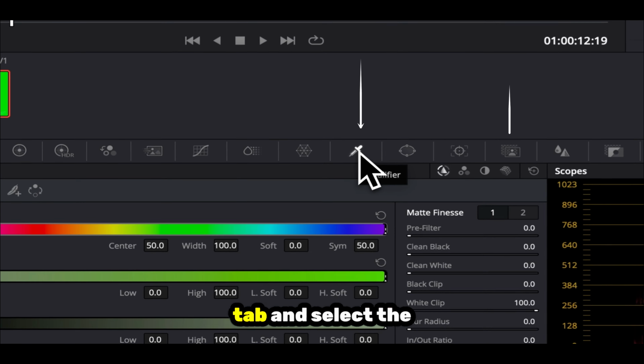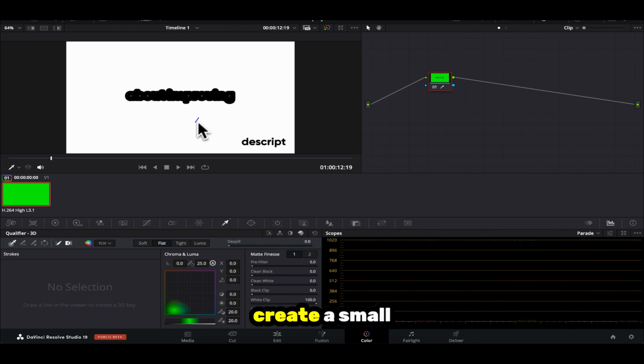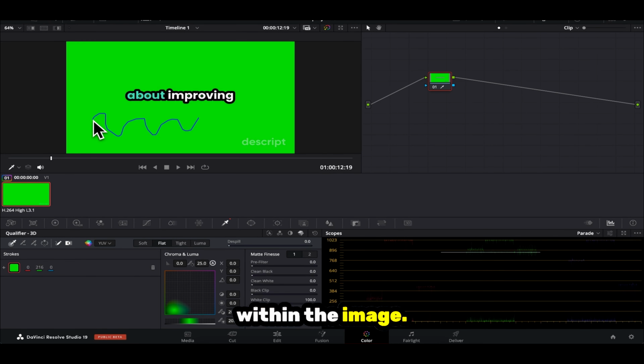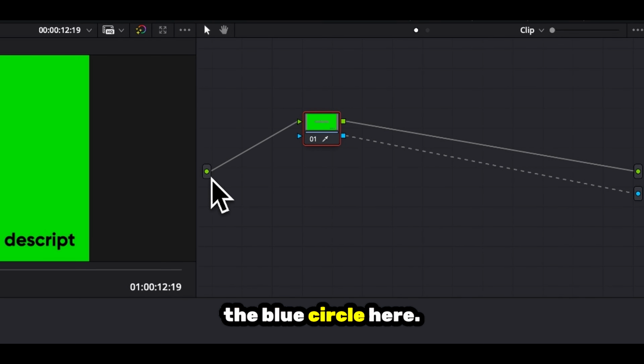Click the Qualifier tab and select the 3D option here. Using your mouse, click and hold to create a small squiggle, ensuring you select only the green colours within the image. Right-click inside the node graph and select Add Alpha Output. Using your mouse, click and hold the blue square on the node to connect it to the blue circle here. Do the same to connect the first green circle here to the blue triangle on our node.